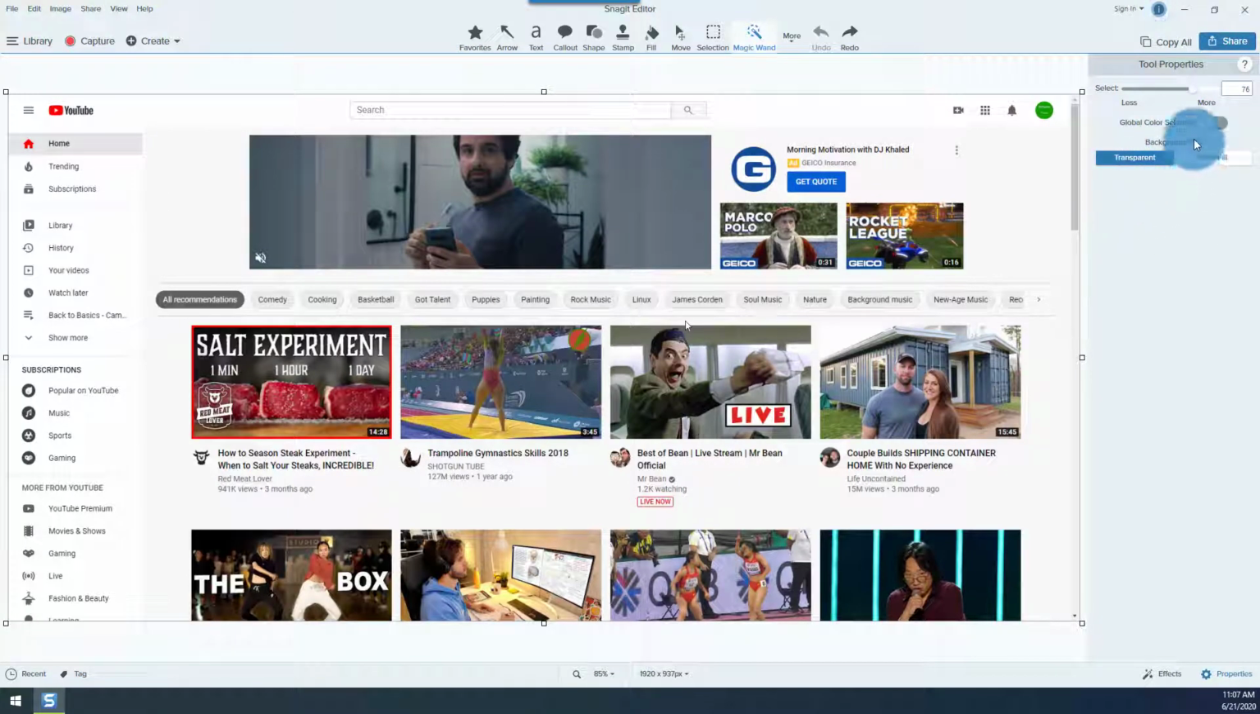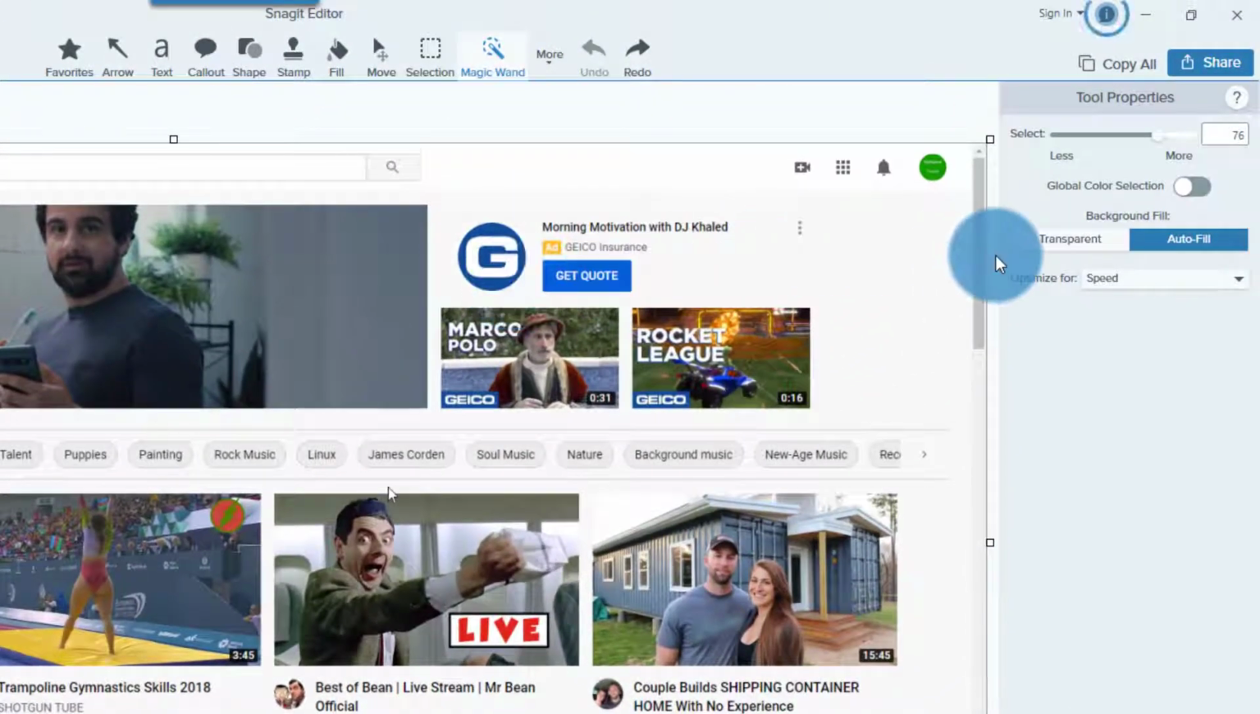The last two options here are for background fill. So when you saw me select the blue here and delete it, you saw it left the checkered background indicating that there was a transparency there. Autofill tries to autofill the deleted section using the area around the deleted section to color. So if I choose the blue here again, like I've done before, it'll select it, and I have autofill selected, optimized for speed, and I'll delete it. And now it essentially disappeared because it filled from the white around it.